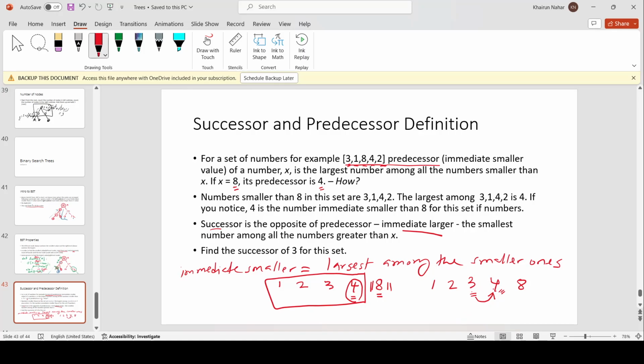In other words, this number 4 is the smallest number among all the larger values. So immediate larger মানে হচ্ছে smallest number among all the larger ones.